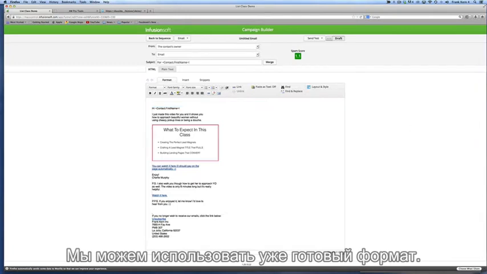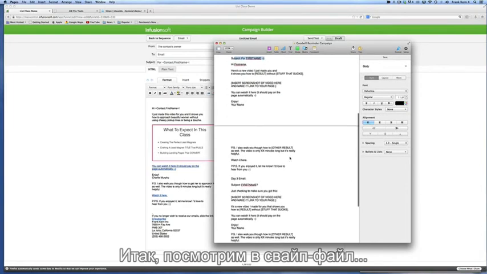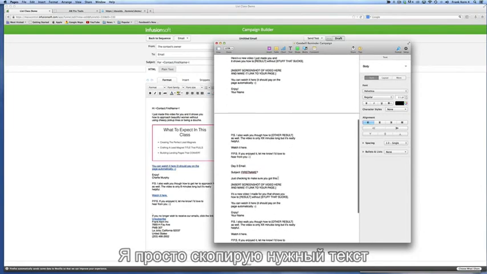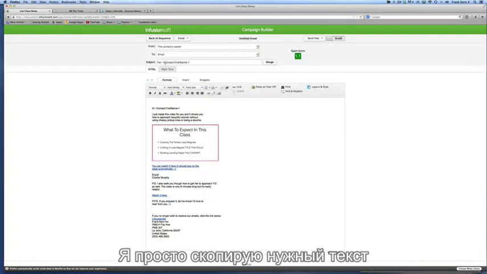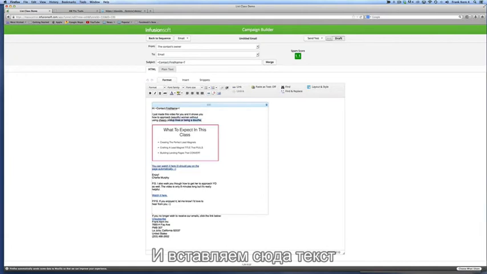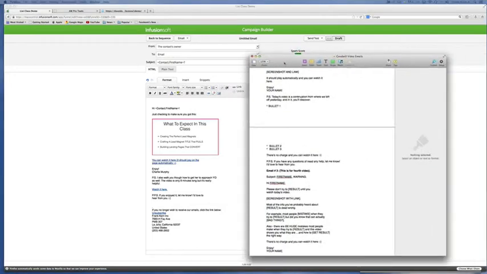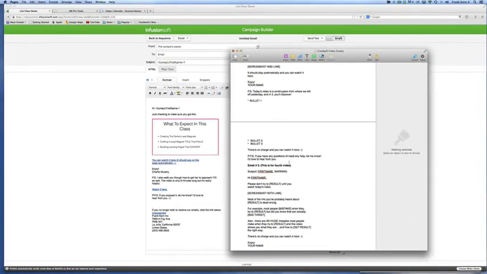So let's look at the reminder campaign over here. And what I'm going to do is I'm just going to copy and paste the necessary text. So first thing I'll do is I'll change my subject line, put a little question mark here. So now it's saying, hey, Frank, what's going on? And I'm going to now put the right text right here. Paste, no problem. In fact, I'll bring this over here next to it so we can see it.